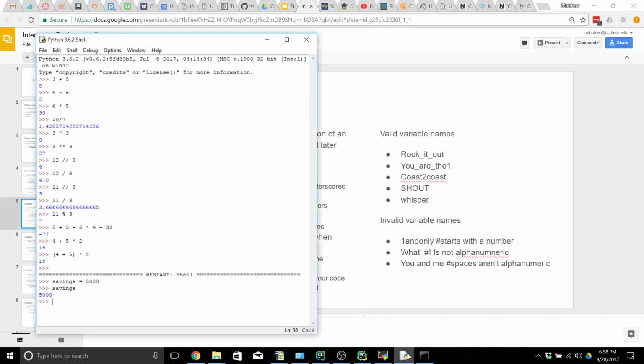If we try doing some of these bad variable names inside the interpreter, it's going to give us errors. Like 1_and_only, it says invalid syntax. It's not going to like that, and it's going to complain at you all day as long as you try to choose invalid variable names.